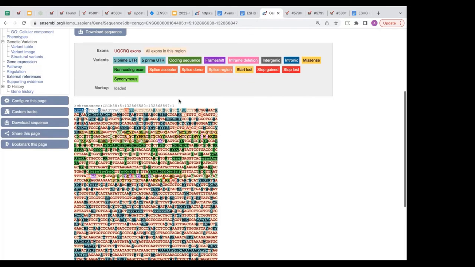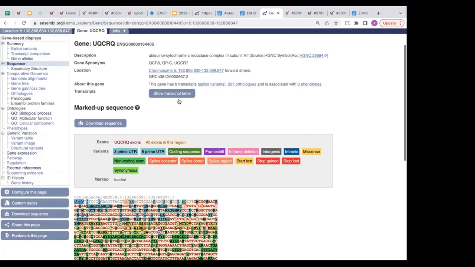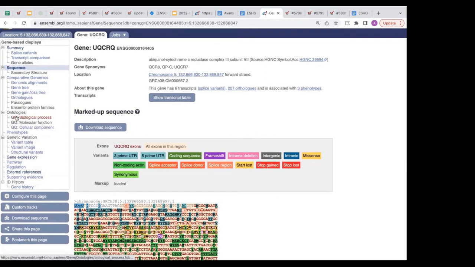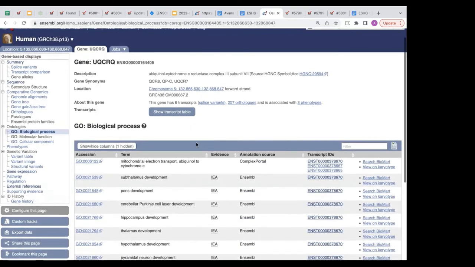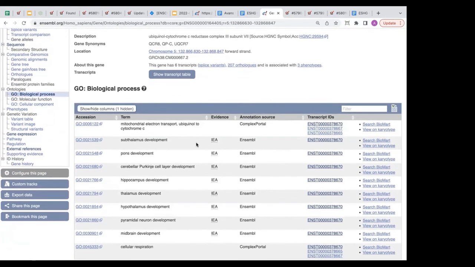All right, the next thing we're going to talk about is the gene ontologies. Also on the left-hand side, we have this section that says ontologies, and we have biological processes, molecular function, and cellular component. I'm going to click on biological process, and this table is going to summarize the different ontology terms that are associated with this gene.